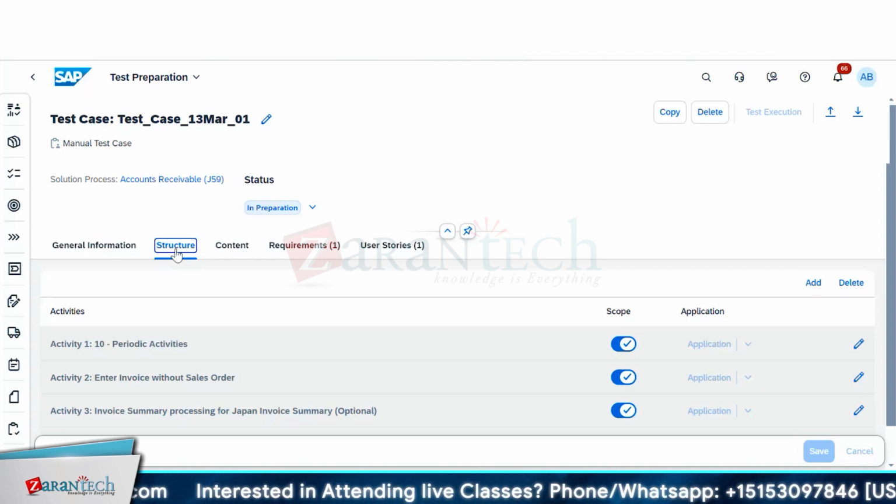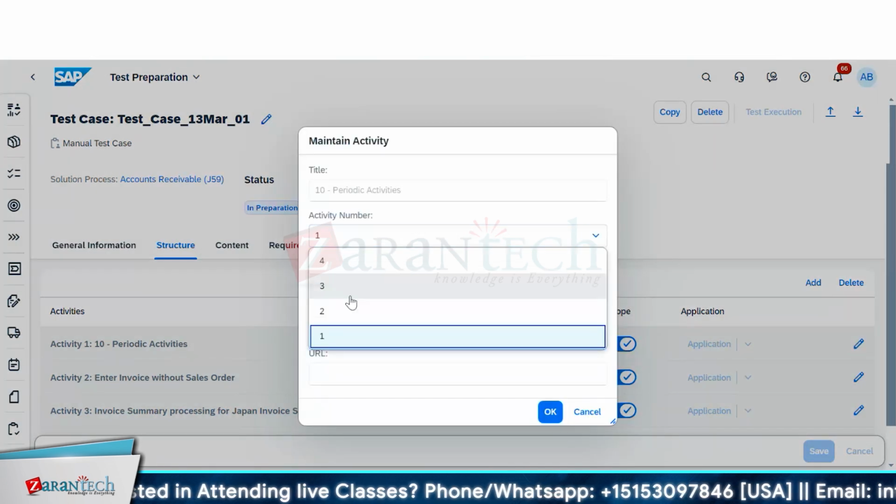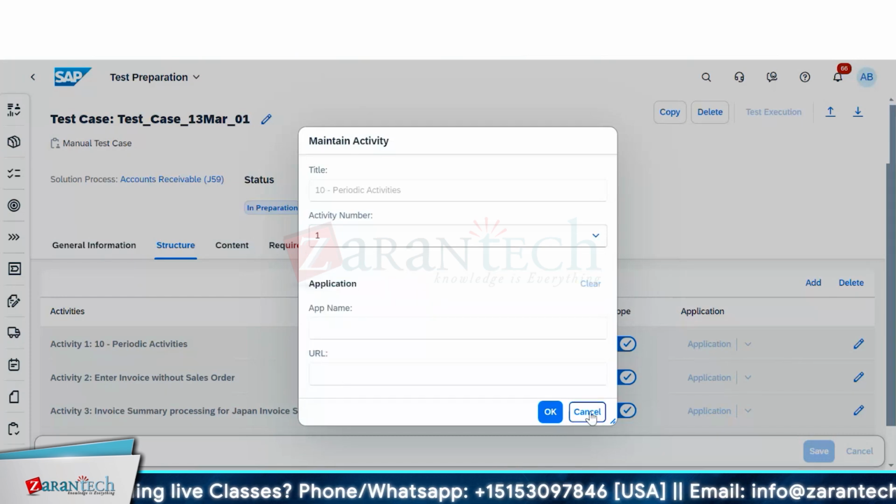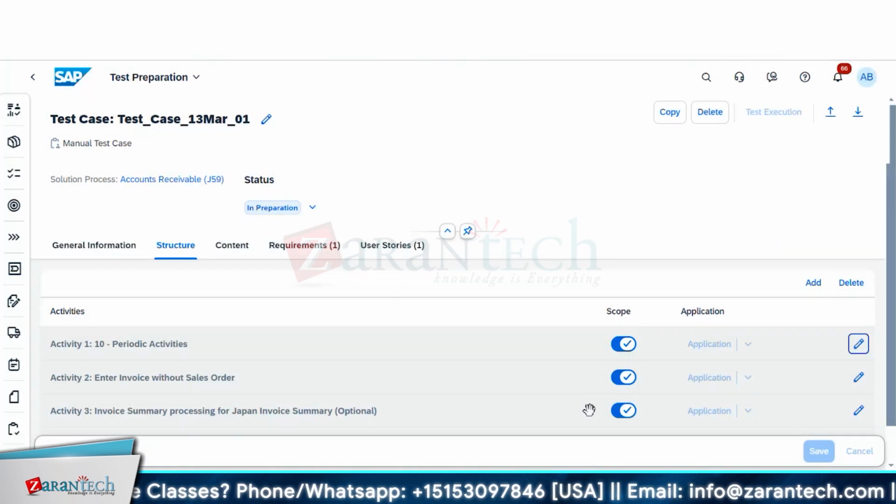But obviously you can change it. Maybe you don't want to keep it as activity 1, and you can make it activity 2, 3. This is the standard one, but you can always create your own test case from the start. I'll show you.